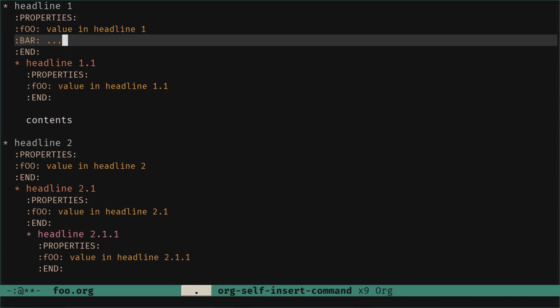But instead of doing it in the buffer, we are going to parse this buffer with org-element-parse-buffer and modify the data structure returned by the org parser directly.